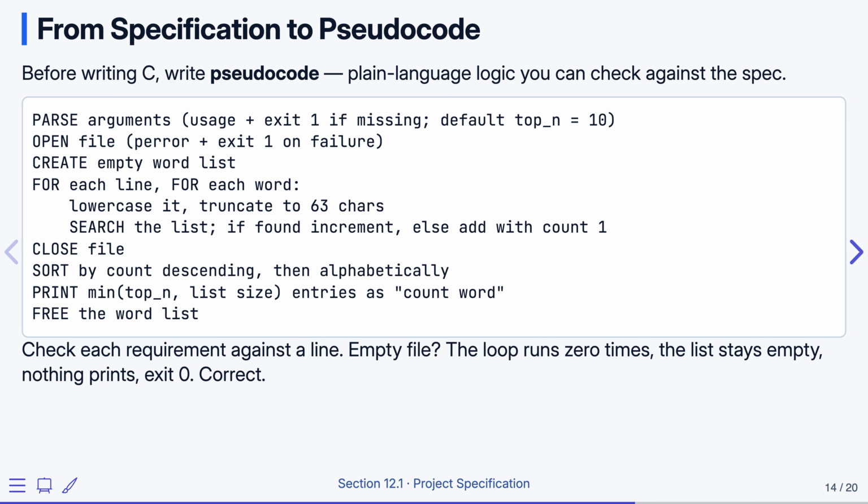Now a real design decision. Which data structure should hold the word list? Look at the access pattern. The critical operation is search because it runs once for every word in the file.